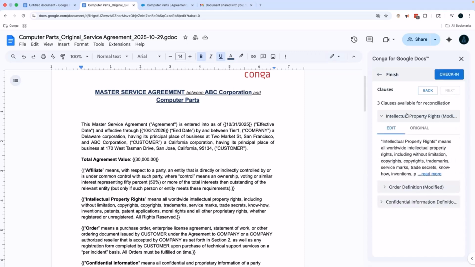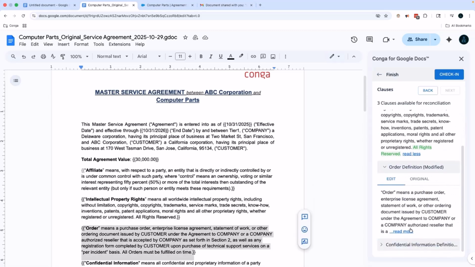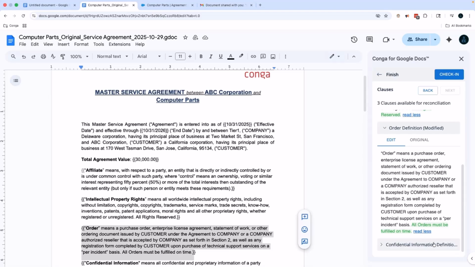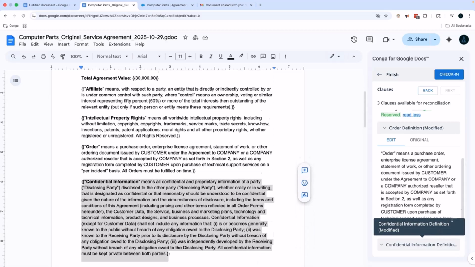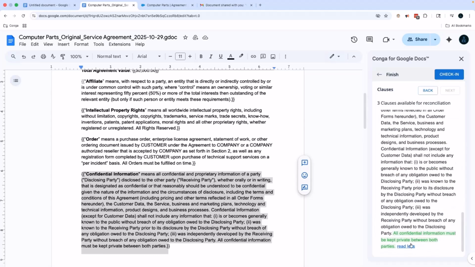And this is where we can see the clauses. We can see the changes made here to intellectual property rights and the order definition, and also the confidential information. Everything looks good, so I'm going to go ahead and check in this document.